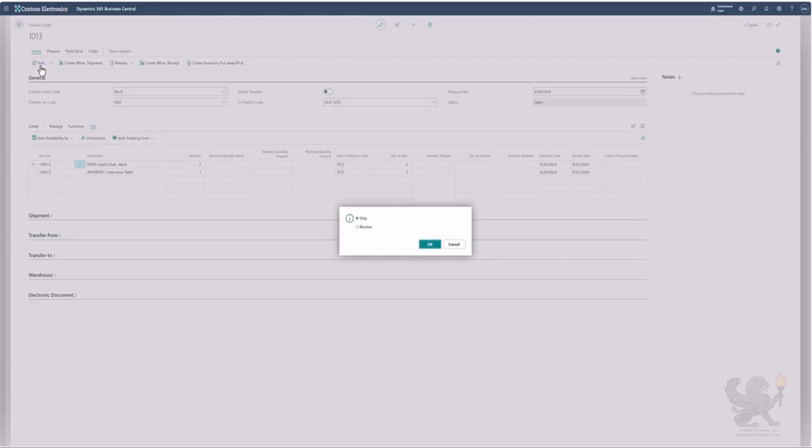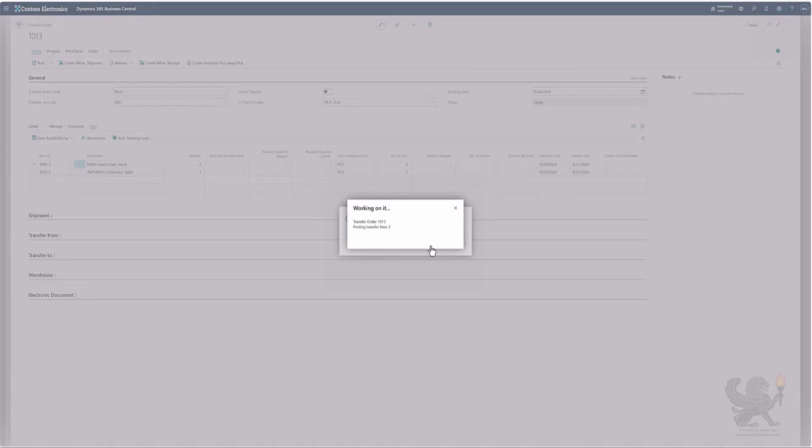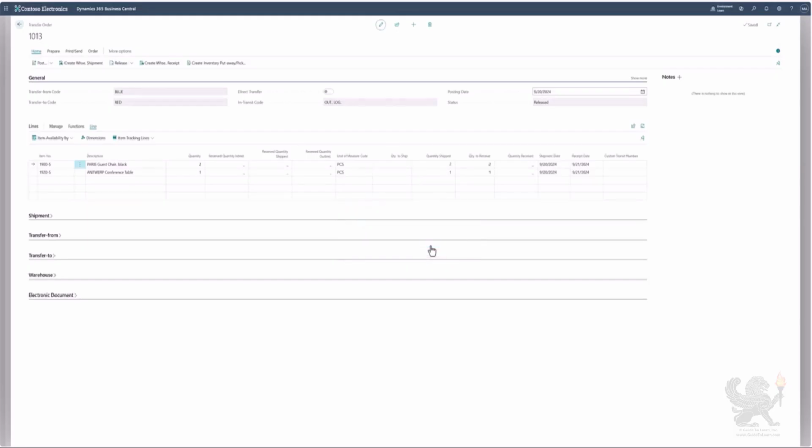The first thing that we need to post when we are shipping from a warehouse is the shipment. So I will click select ship, and then I will click OK. In a few seconds, the system will post the transfer order. And as you can see, the transfer order is still open, meaning that we haven't completed this transfer order completely. We see that the system moved our quantities to quantity shipped and automatically added information to quantity to receive.